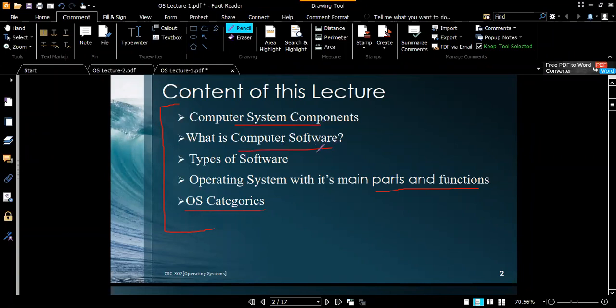Software that helps a computer to do something. What are the types of software? Two types: application and system software. What is the operating system? It has three types of function: helping to manage resources, providing a graphical user interface, and running programs.